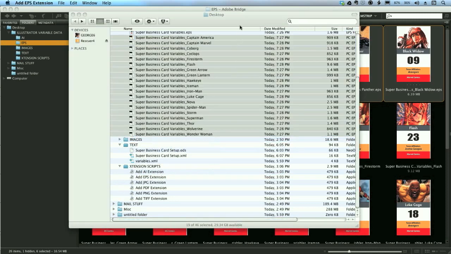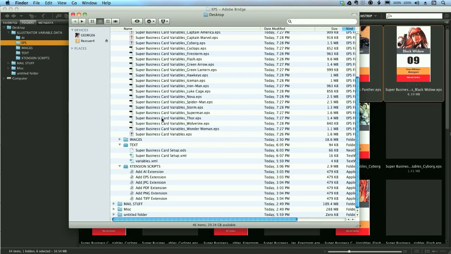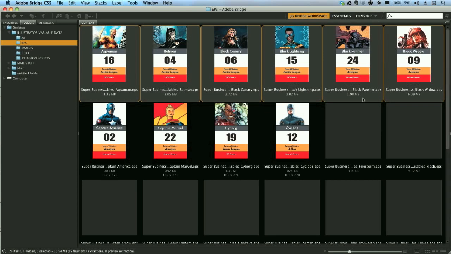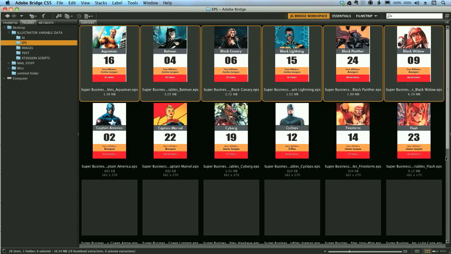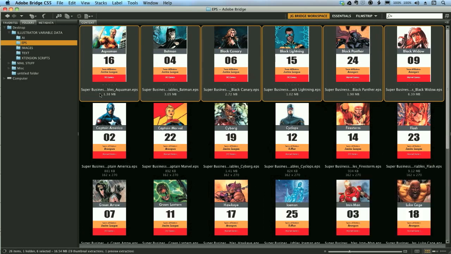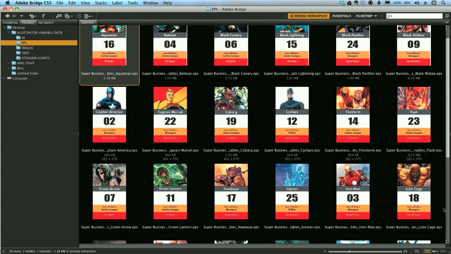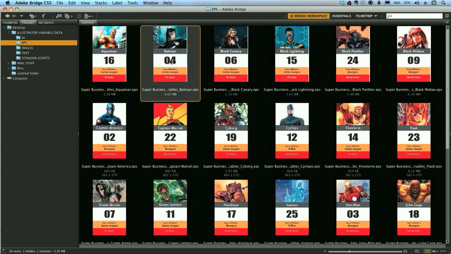It's actually even a quicker solution than using Bridge. As you can see, it went and added EPS to each one, and now we can see that it's indeed on there, which is interesting because now it looks like that white sliver is gone. Whatever.